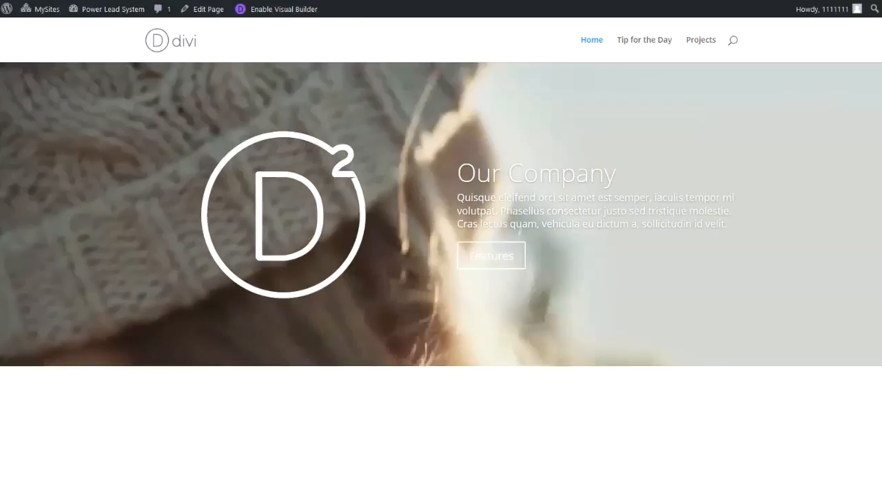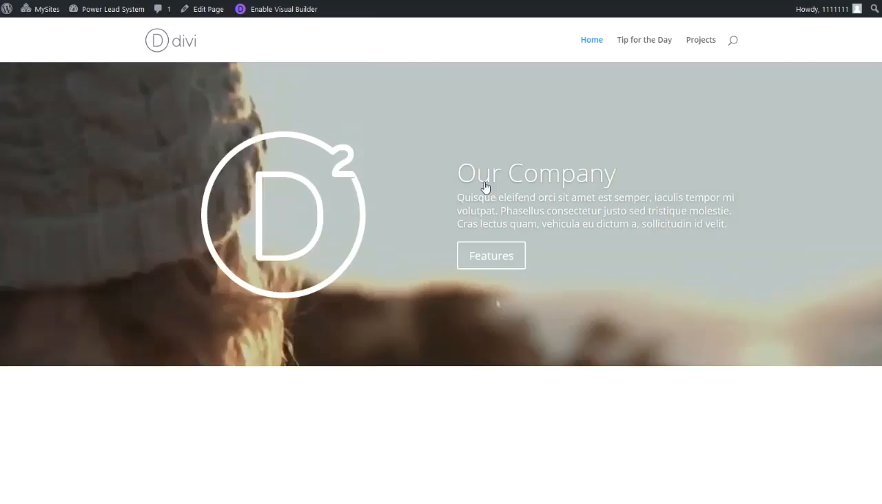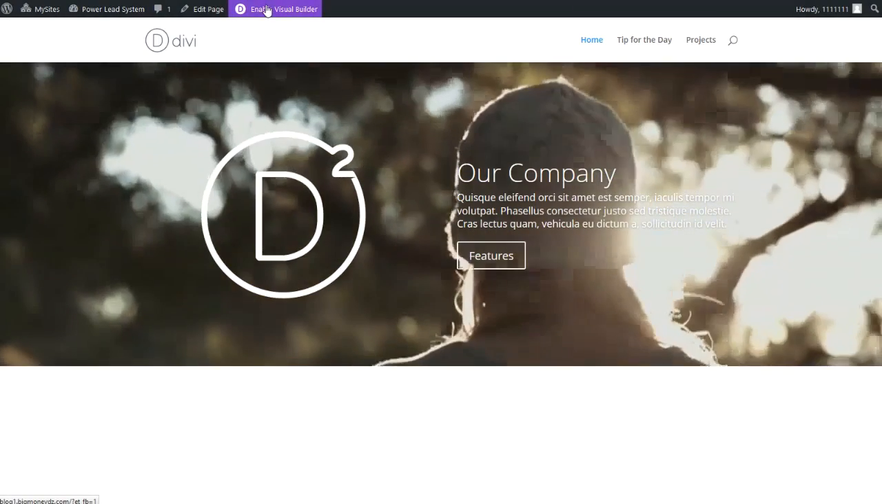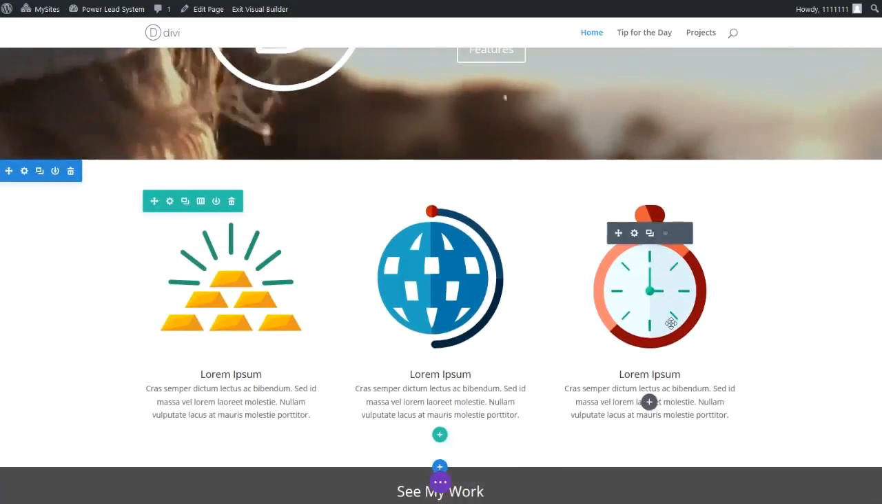What we're going to show you today is how to change the section that's just below the Our Company section. So first thing we need to do is enable Visual Builder. Once the Visual Builder has been enabled, we'll scroll down slightly and we'll see these three icons.